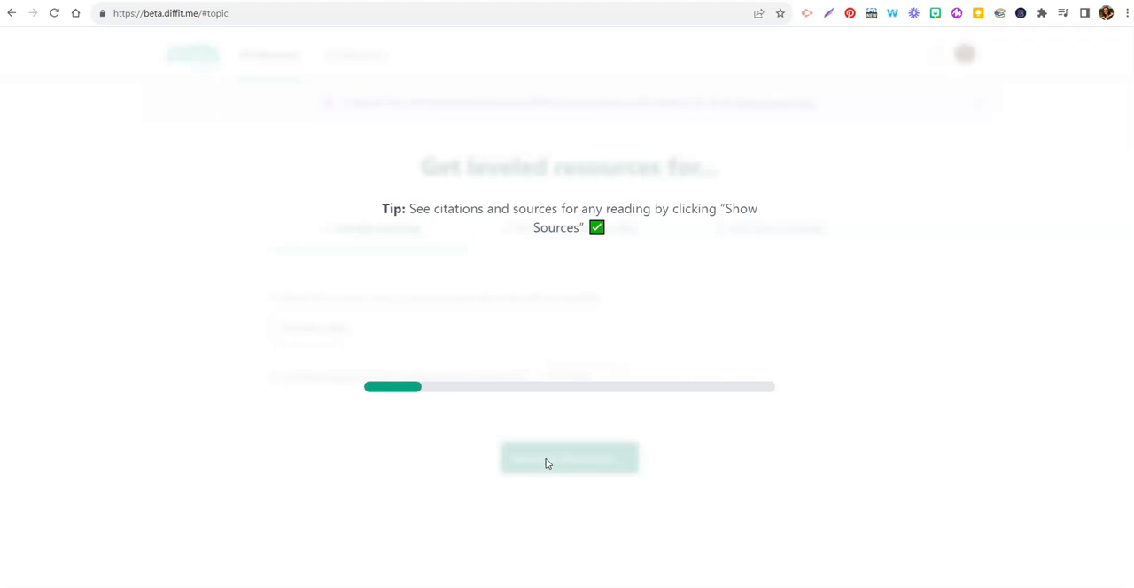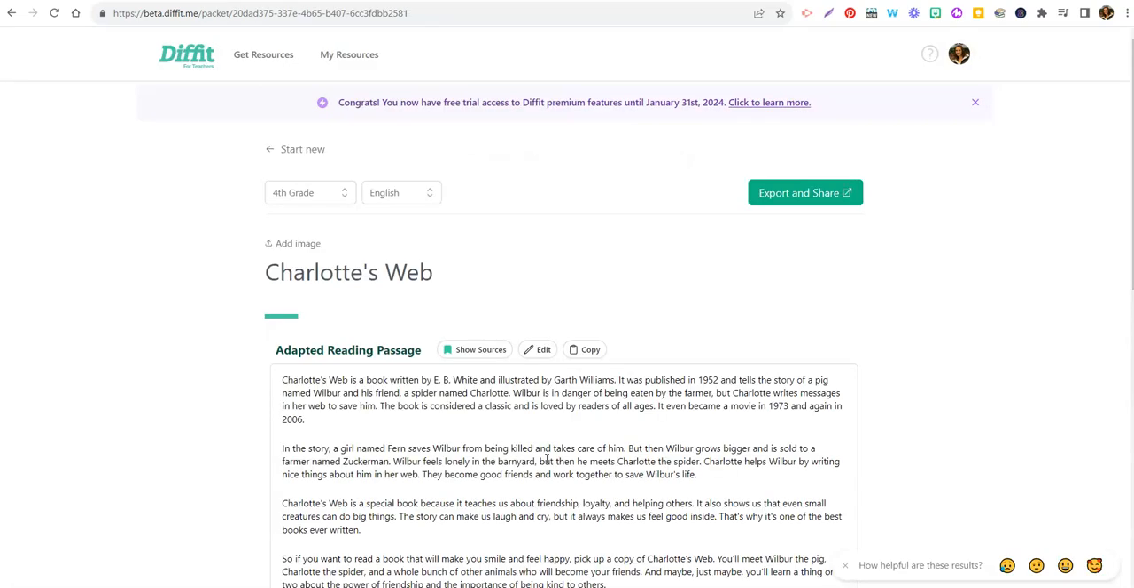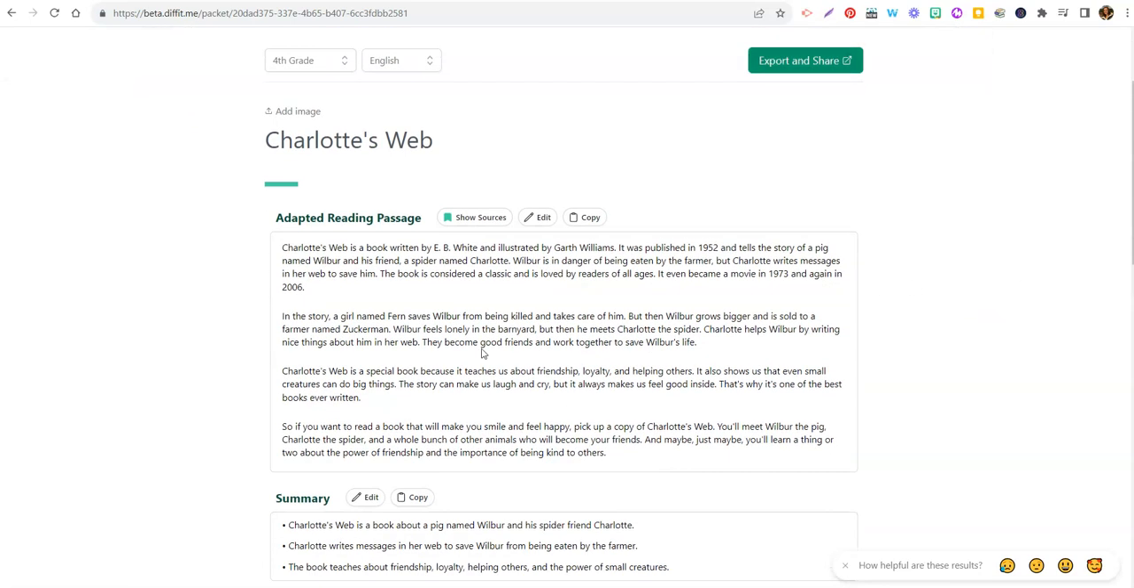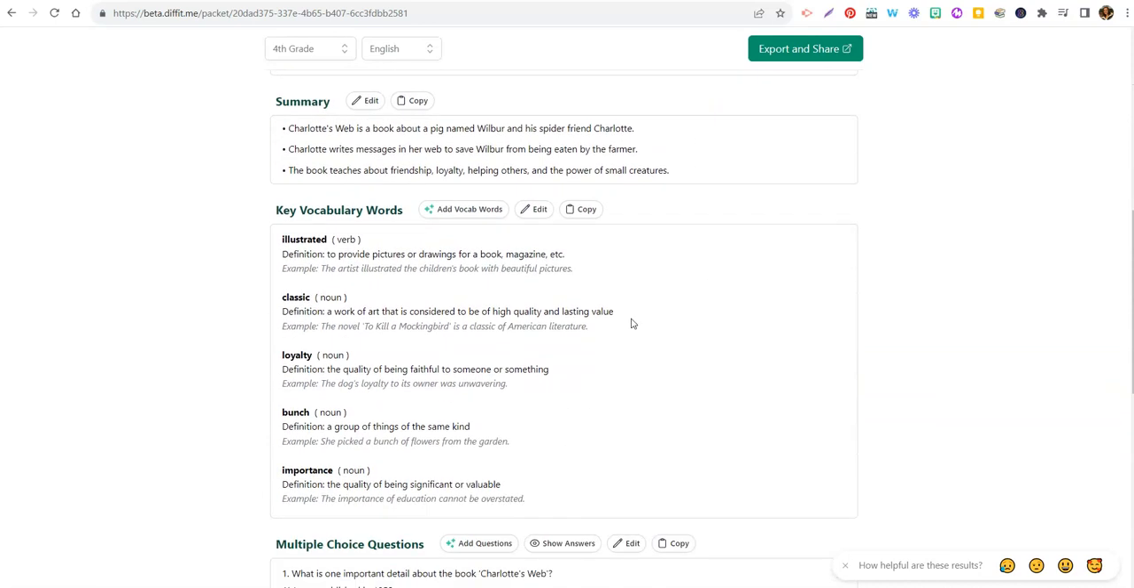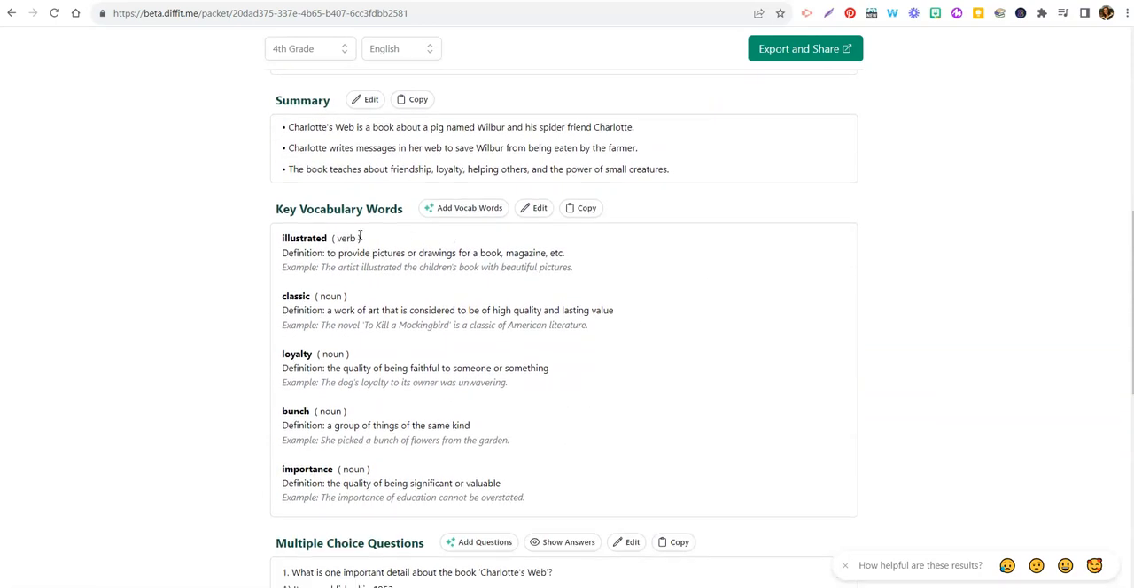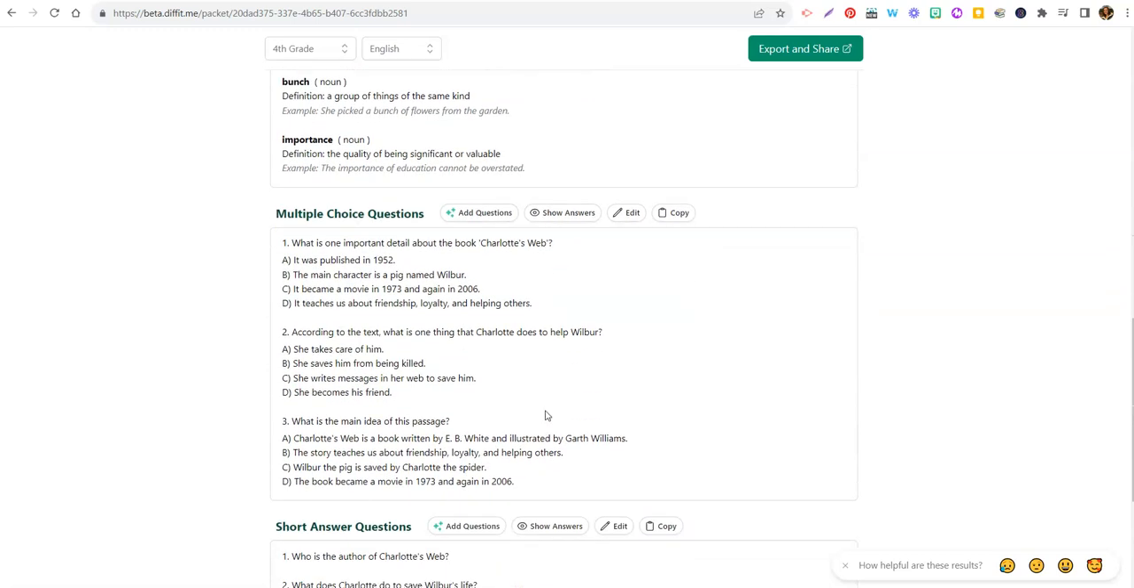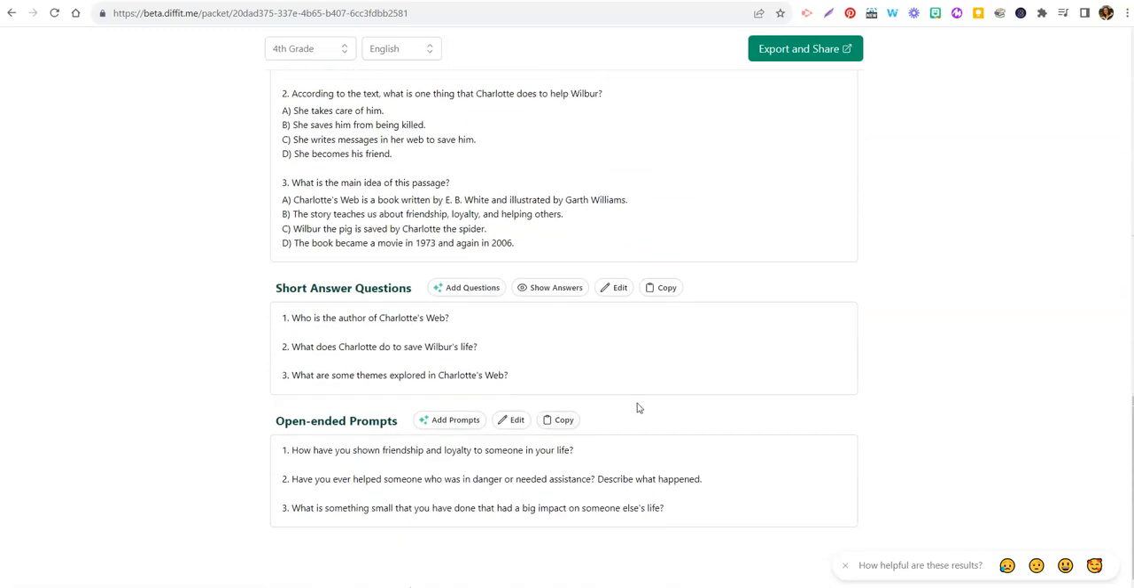And when it does, you'll see that we are given a variety of things all under our one topic that we chose. Now remember, there were several other ways we could have given information to it. But in this particular example, we just used the topic Charlotte's Web. So from here, you can see we have an adapted reading passage. We have a summary of this. You can see that we have vocabulary words, multiple choice questions, short answer, and open-ended prompts.